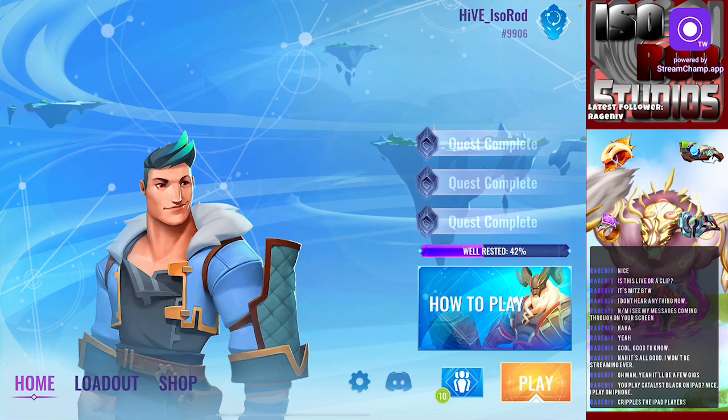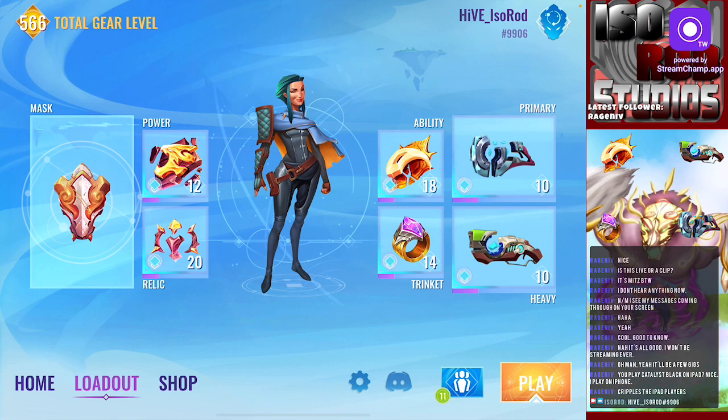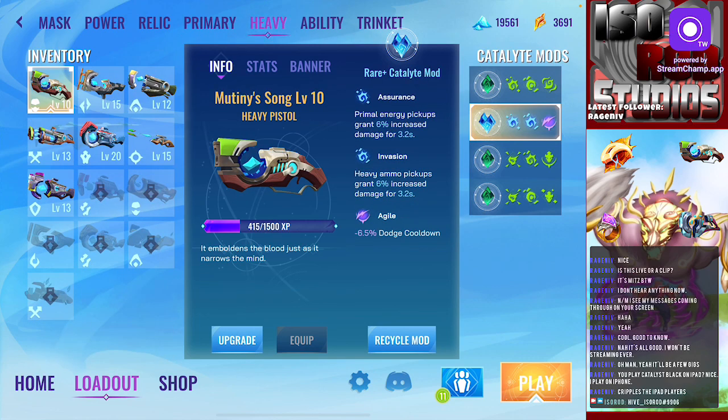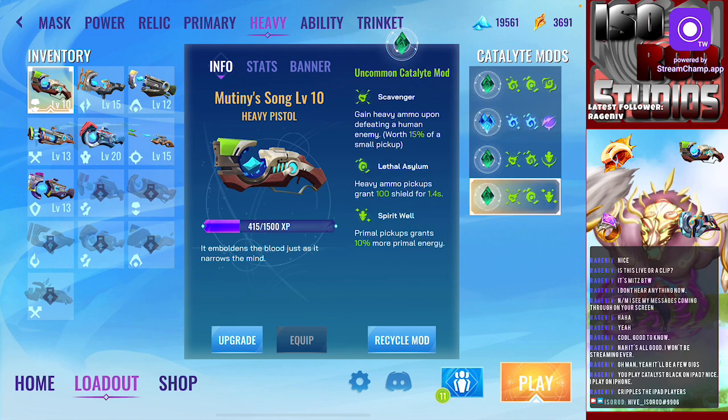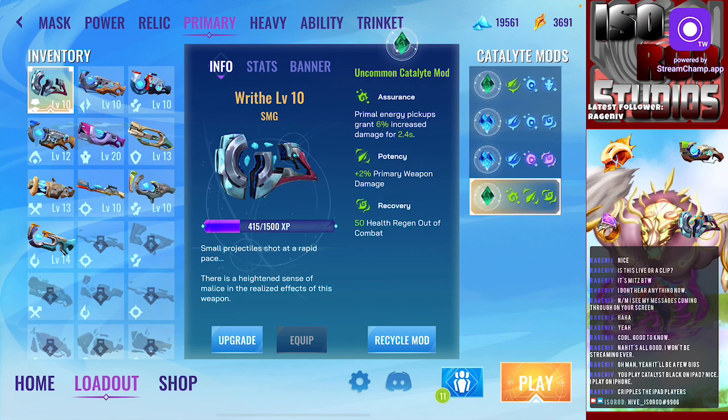I can go over them also. Like this is what I was talking about earlier in the game, right? So I'm going to show you my loadout right now. I bought 2 new guns so I could have full assassin banner. So that's the Writhe, and I bought the Mutiny Song. As soon as I got the first mod for the Mutiny Song and the first mod for the Writhe, the guns played better.